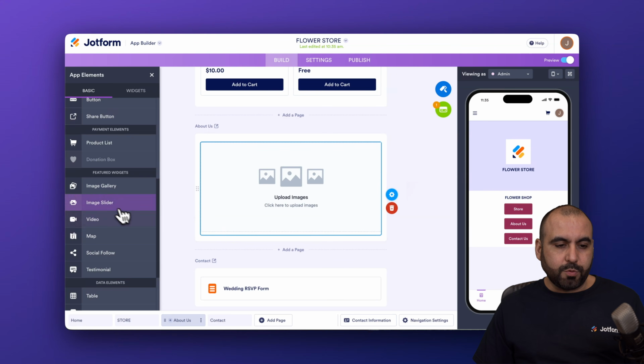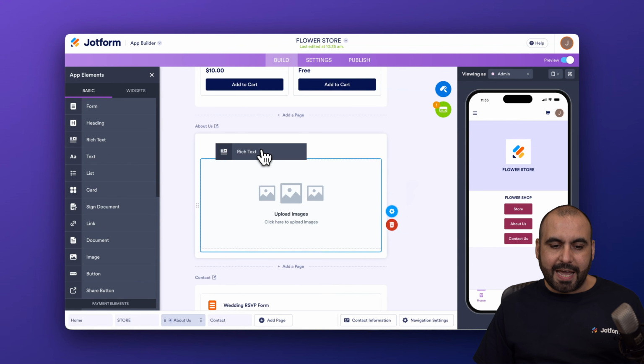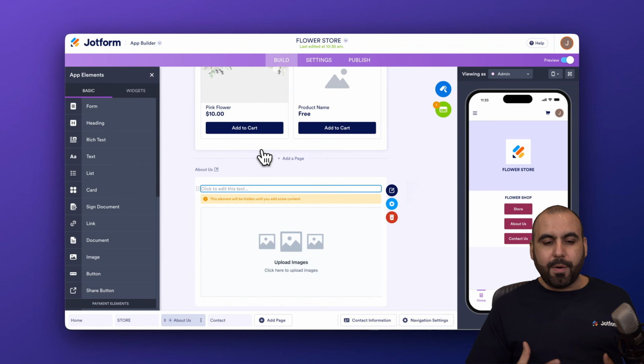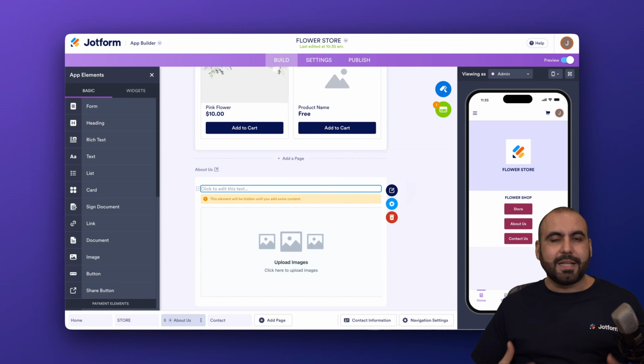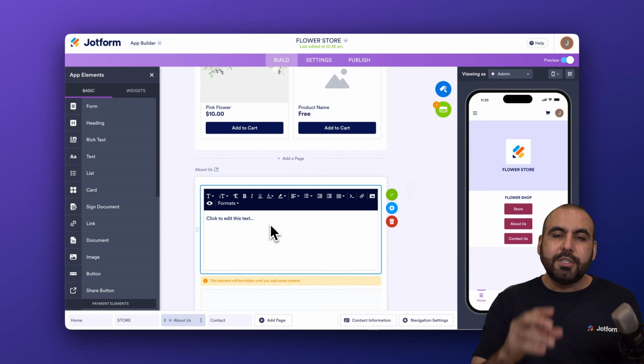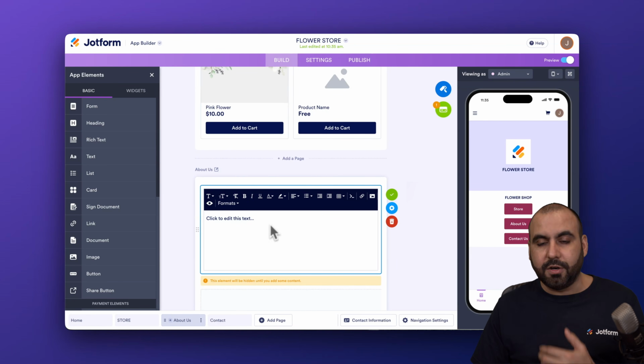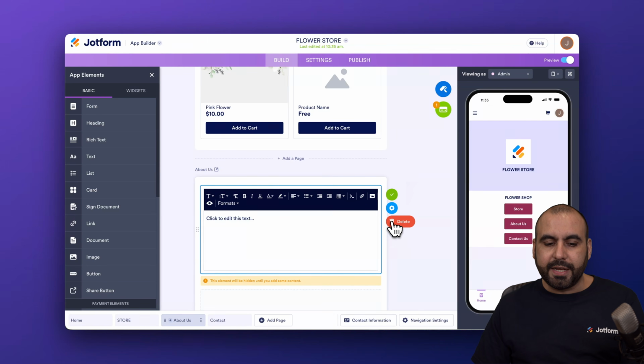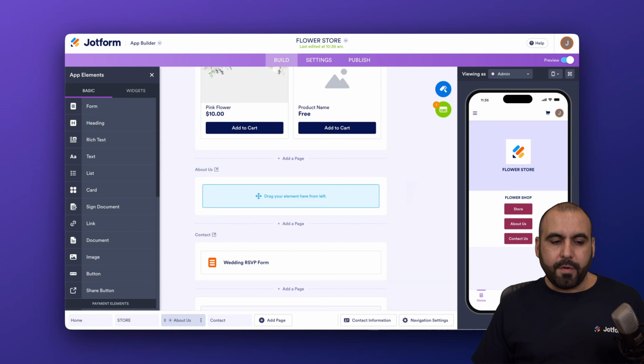Now in the about us, we probably want to add, for example, a rich text. So we can describe our business model, our style, our history, etc. straight from here. If I go ahead and select it, you can see that we have a rich model. So it's more flexible than just adding text. So if you want to use this, super easy to use right here. Let's go ahead and remove it for this case.